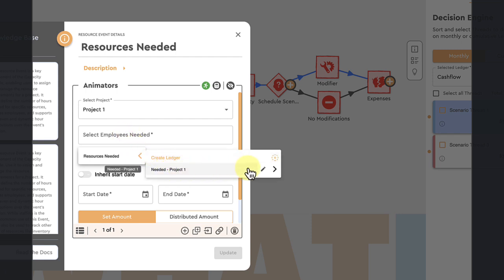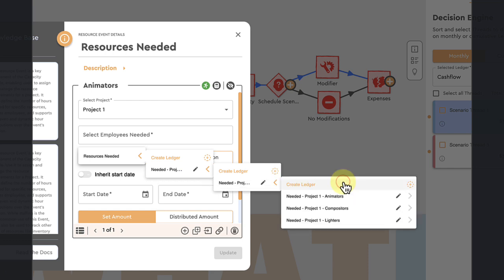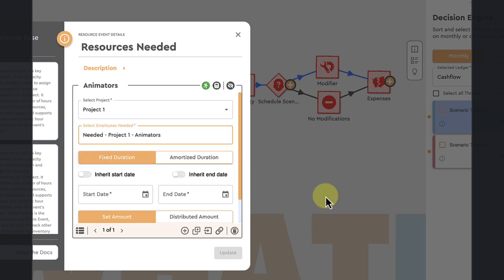and now I can pick the resources that are needed. There's my project number one, and inside of that I have my artist bucket, and inside of that I have those three ledgers that we created, and I'm going to select animators. Anytime we add a new project, that ledger structure gets copied underneath it like a template, and that's available to us. And if we add more ledgers, those come along for the ride.